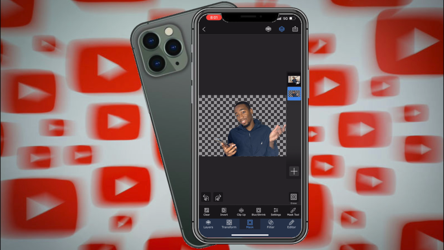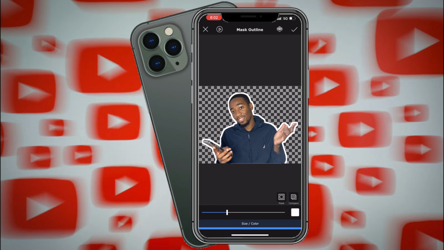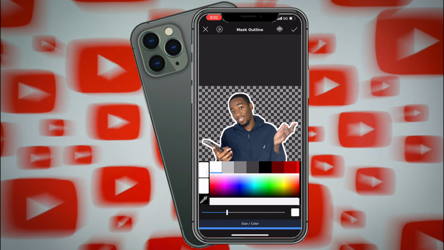So select back the layer you just masked, and then what you're going to want to do is click on the editor button and click on tools and slide over to, you'll see mask outline. So here is where you're going to create the outline. You're going to outline your image. So you're going to click on outline, and you could choose whatever color you want to outline. If you click on the white right here, you have different color variations you can have. What I usually do is keep mine on white or black depending on what image.